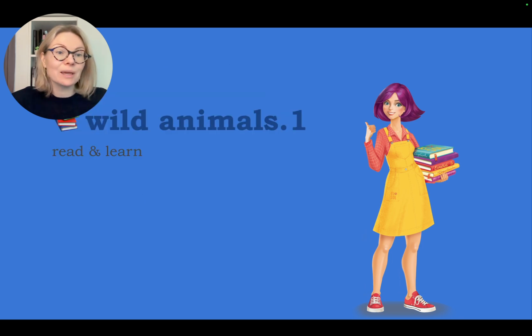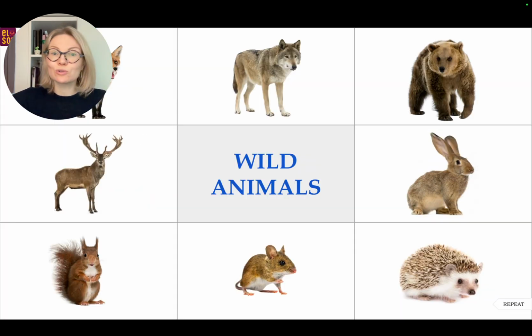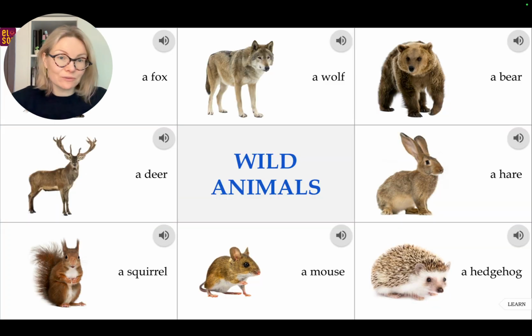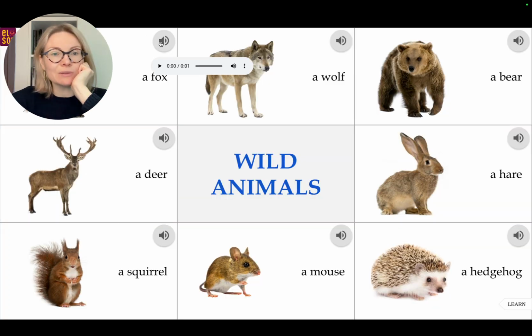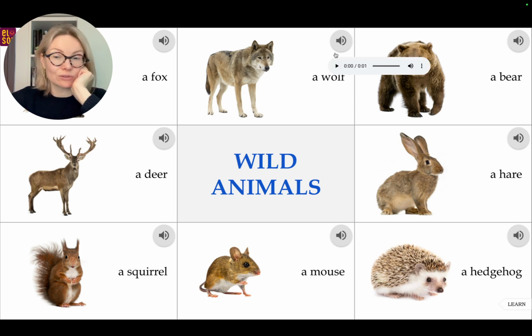Let's learn some animals. What animals do you know? First of all, you ask. Maybe the students already know some animals. Let's check, but it should be very quick. Let's repeat after the speaker. I think it's better that you read and the students repeat, like a fox, a wolf, a bear. Just in case, you can check the sound, because it can take a lot of time.